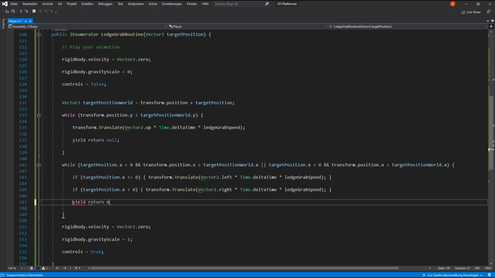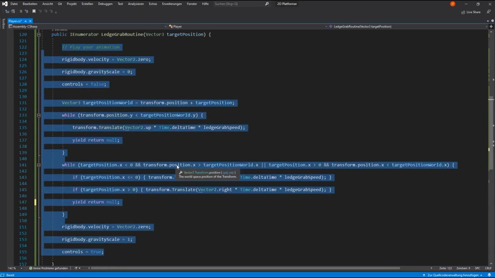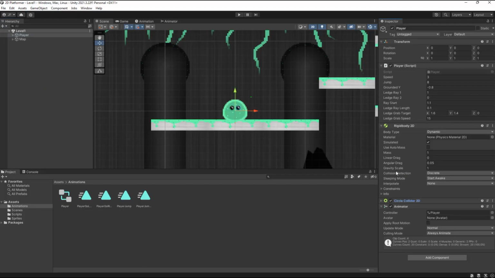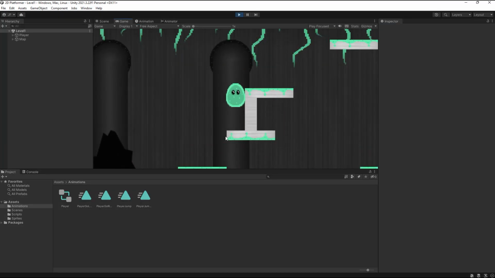Yield return now. So that looks pretty good comparably. So let's take a look on how it will play out. And by the way, I changed to a circle collider and attached it to my actual player object. And now that's our ledge grab. Nice and clean.